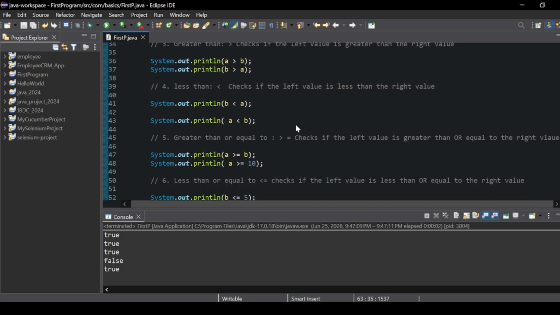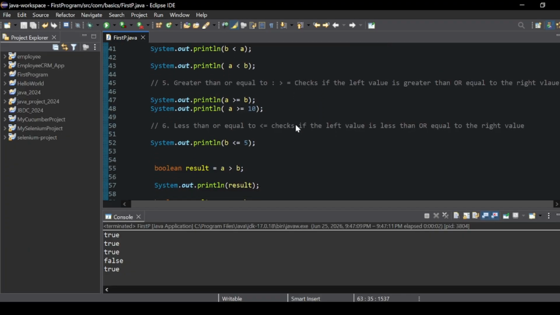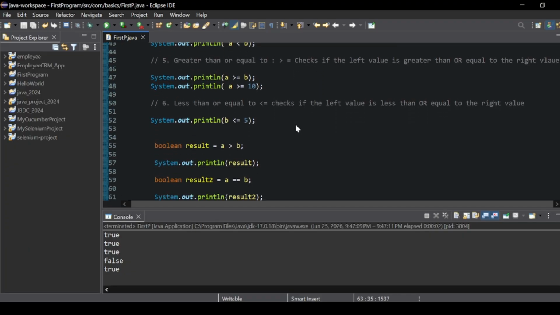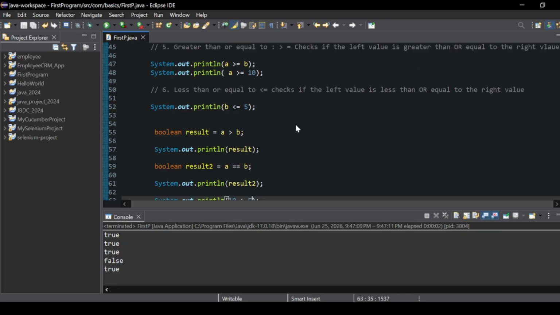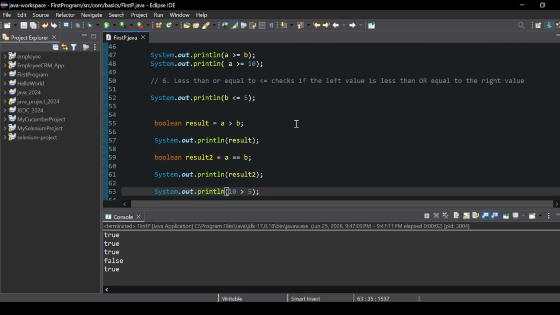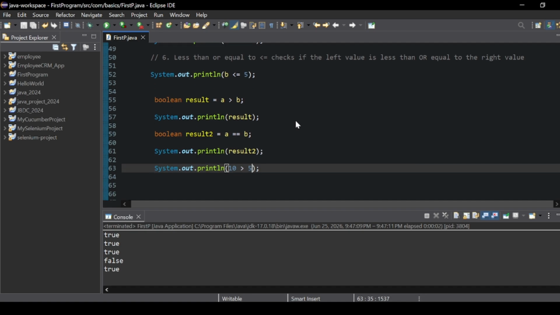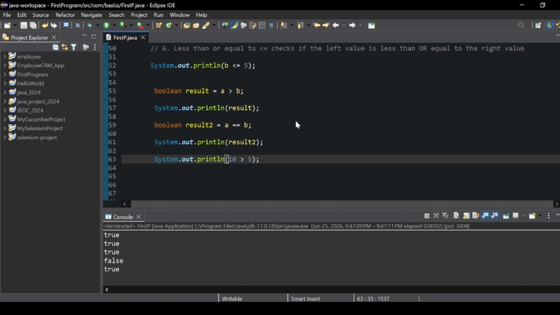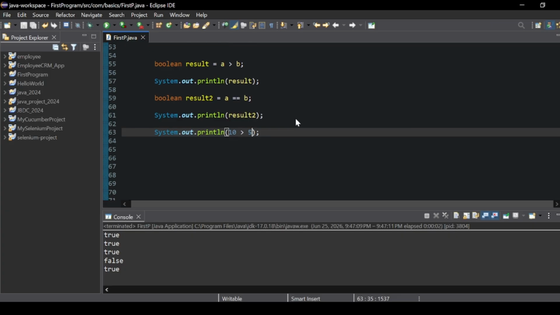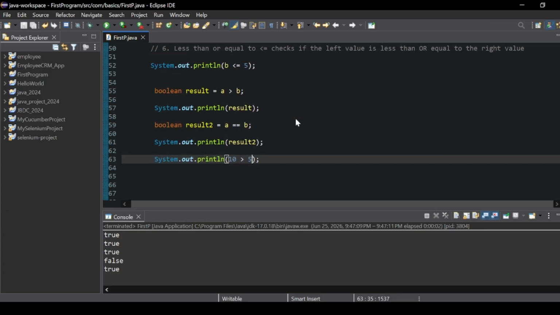Always remember the difference between one single equal to and double equals. Single equals assigns a value, double equals compares two values. The Boolean result of a relational operation can be stored in a variable or printed directly. All relational operators are the foundation of all decision making in Java. You will use them constantly in conditions and loops.